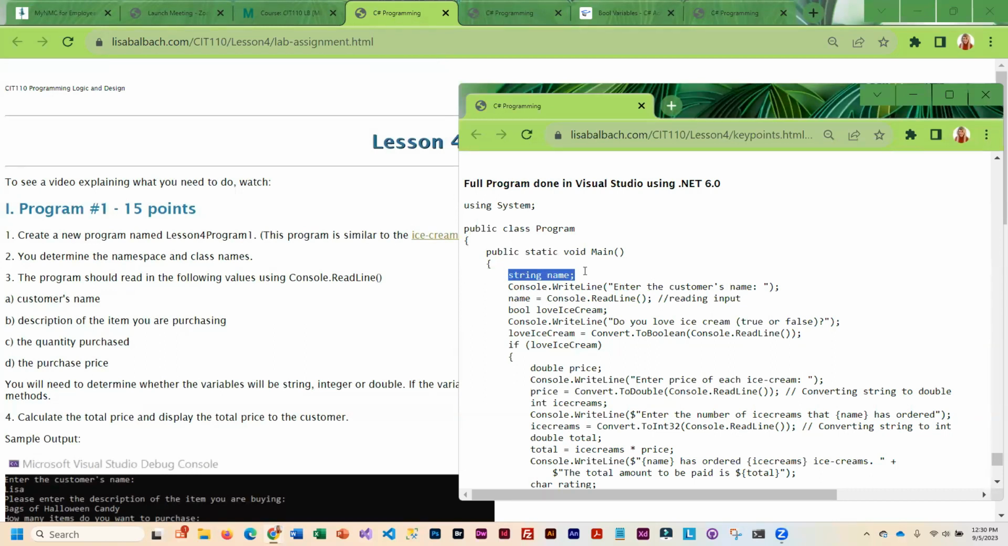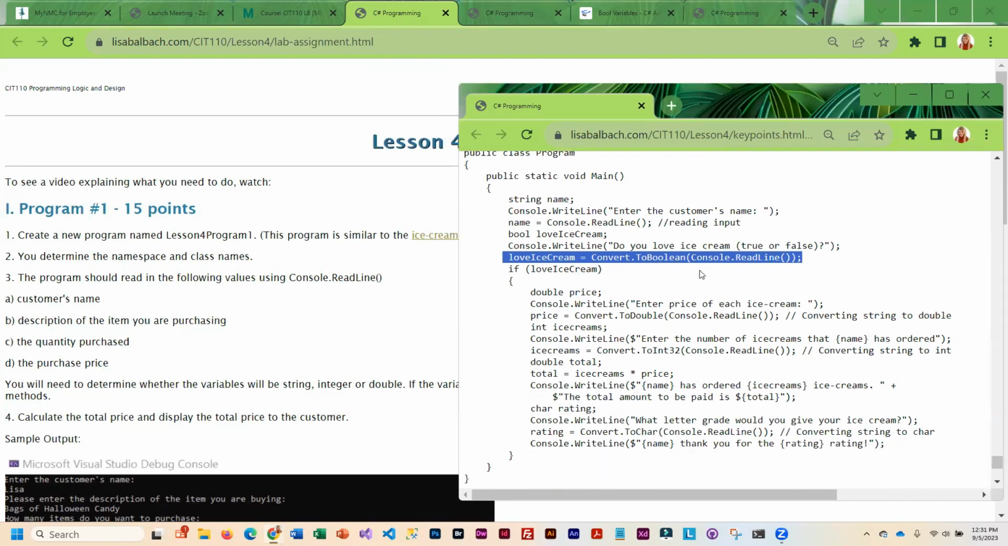You'll notice that the name variable is declared here. We're reading it in there. And then here we're declaring a variable. Here we are reading in the value. And remember, when you read in a value with read line, it reads it in as a string. So if the value truly is a string, like name, then you don't need to do any kind of conversion. However, if the value is supposed to be a Boolean, you do need to convert it into a Boolean.